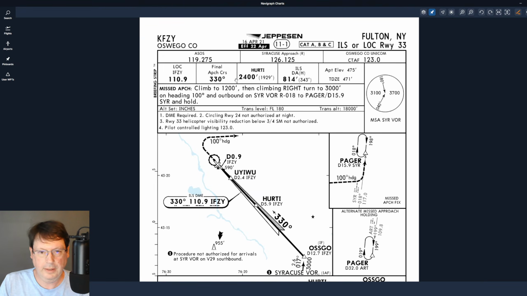And glide slope intercept is Hurdy, which is right here. It's at 2,400 feet, and it's about 6 miles from the ILS transmitter. And we'll look at that a little more closely here. And that's 1,929 feet above ground level, or actually height above airport, to be more specific.